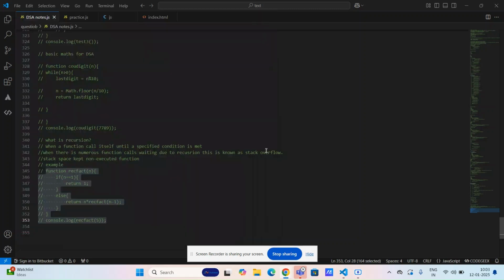Today we are going to learn what is recursion. So the definition of recursion is when a function calls itself until a specified condition is met. You can also call it specified condition or base condition.